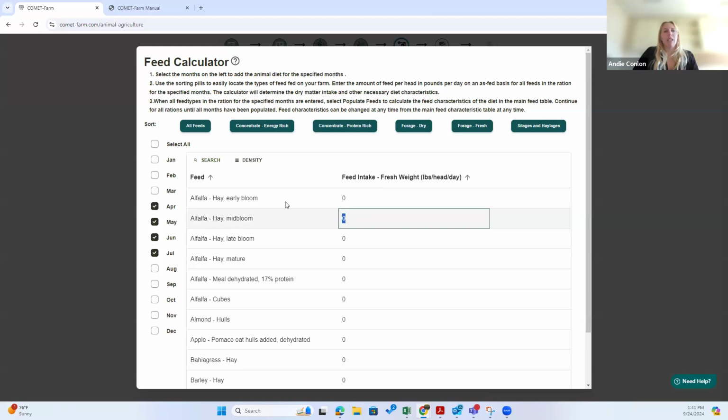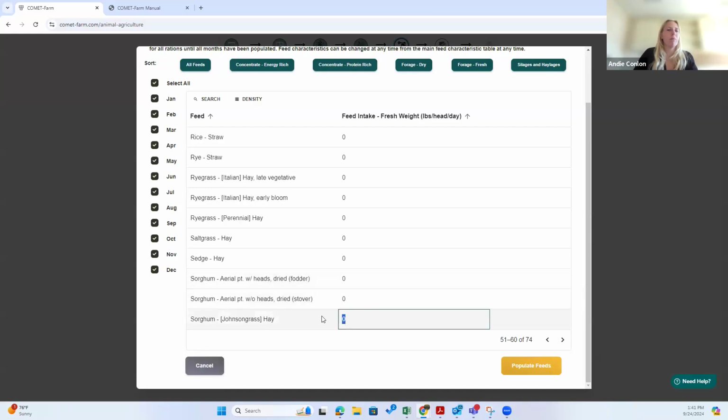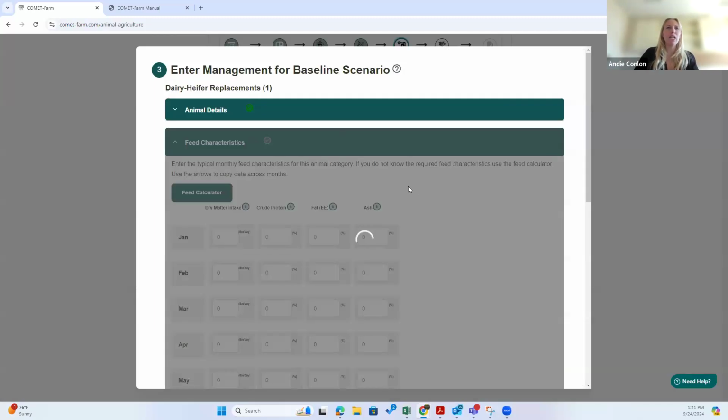Again, for the sake of time, I am just going to say that all year round they are getting alfalfa and sorghum. These are arbitrary choices. Don't make fun of things I'm entering.